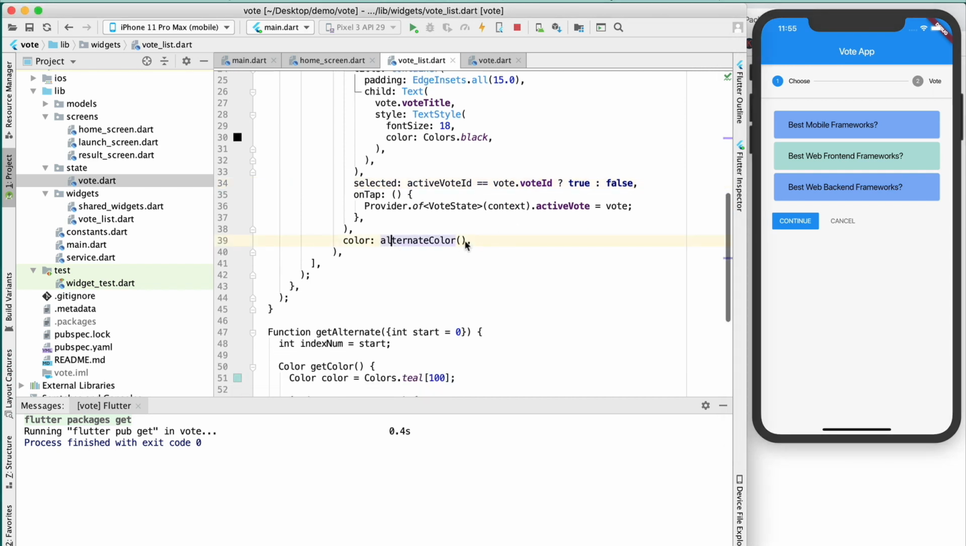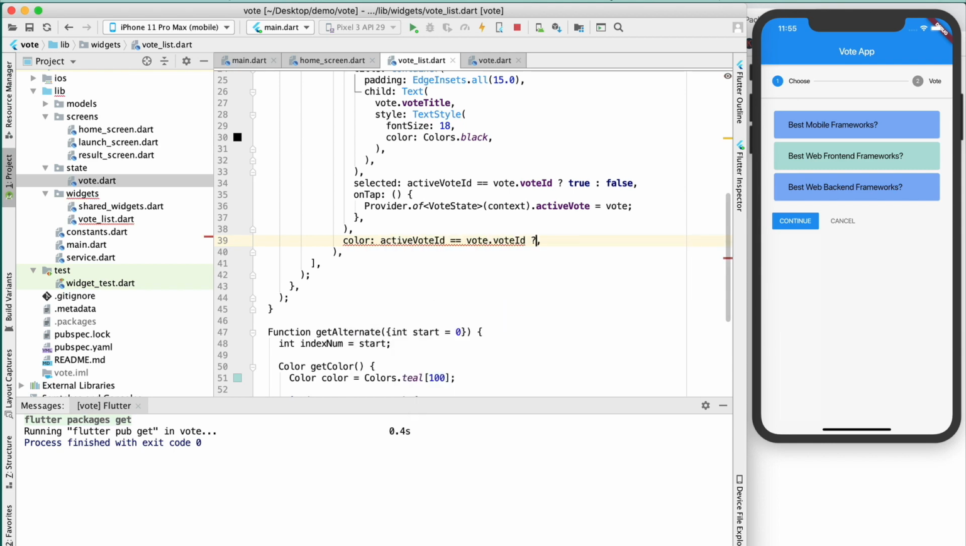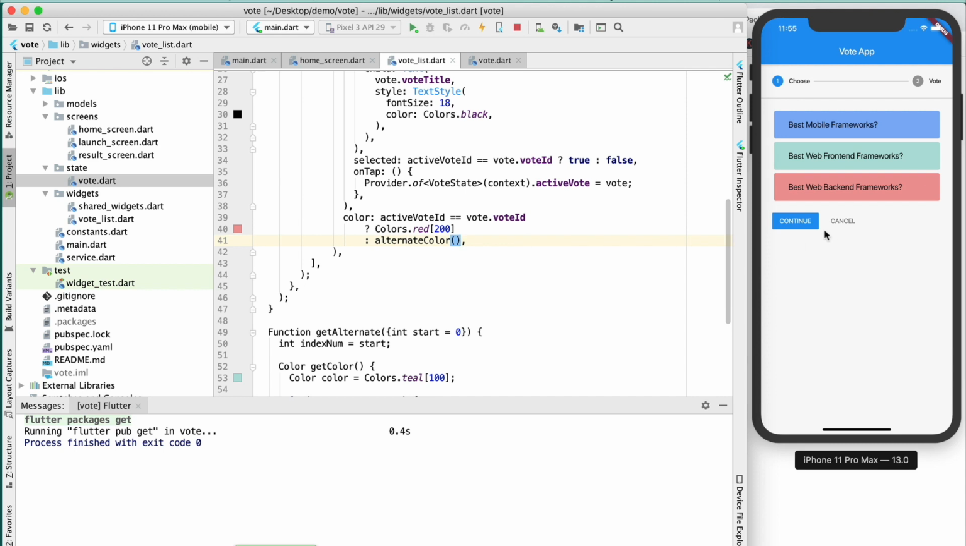So here we have to update the color. If activeVoteId equals vote.voteId, then Colors.red 200 shade, otherwise alternate color. Now when I save this, you see this becomes red because it is in selected state. If I click this one, this becomes red, this one becomes red.